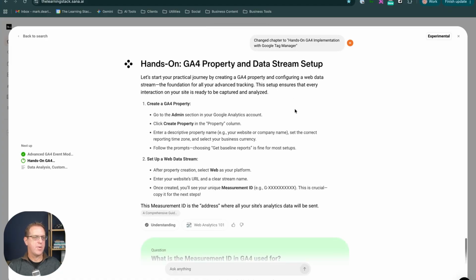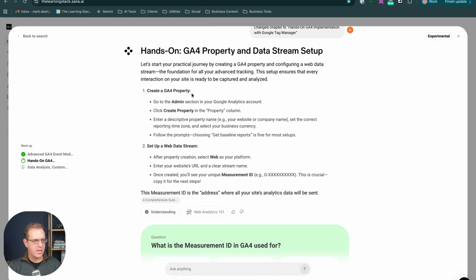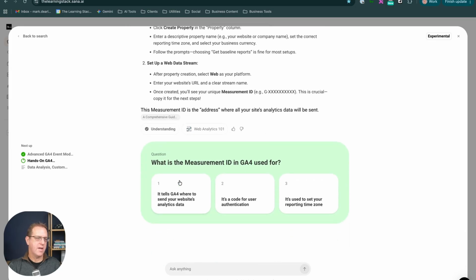And now we're getting into the practical aspects of it. So how do we go through and create a GA4 property? How do we set up a web stream? And again, we're going to go through this question answer phase. So I'm not going to go through an entire scenario here. It would take too long. It would be very dull to watch unless you're really interested in Google Analytics.